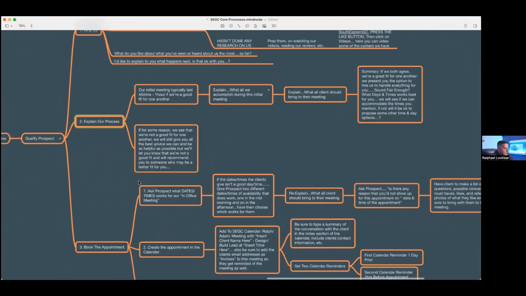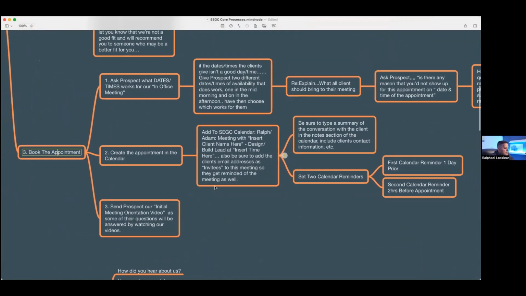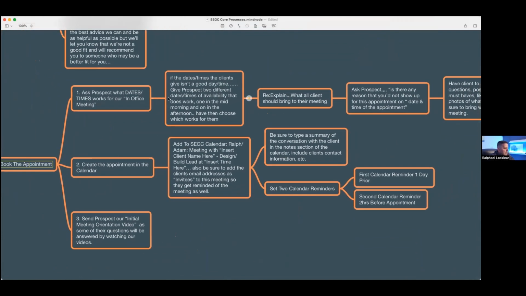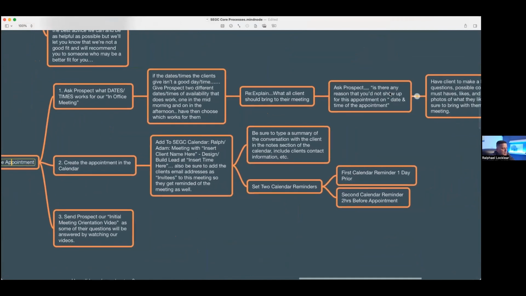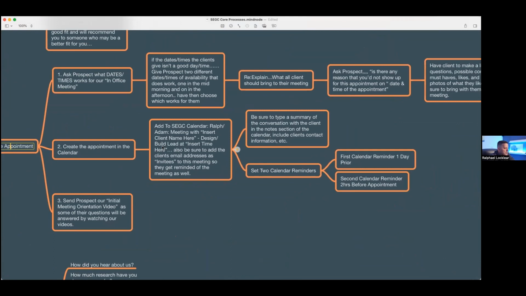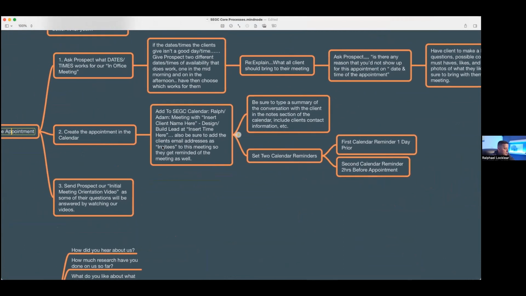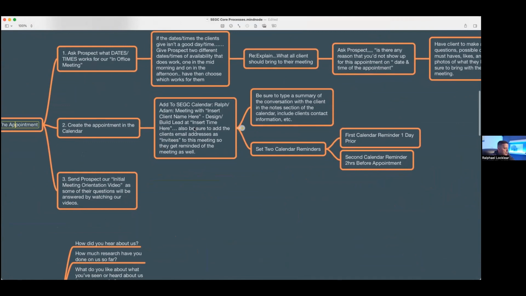So that's explaining the process. If it's a good fit, then we move on to step number 3, which is booking an appointment. We ask the prospect what dates and times work best, then we go through the process of setting up that particular time and create the appointment. This is going to be recorded so you can play it back, stop, and read the rest. For the sake of time, I'm not going to read everything.